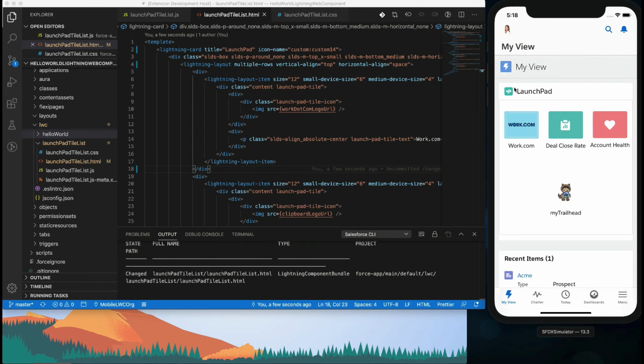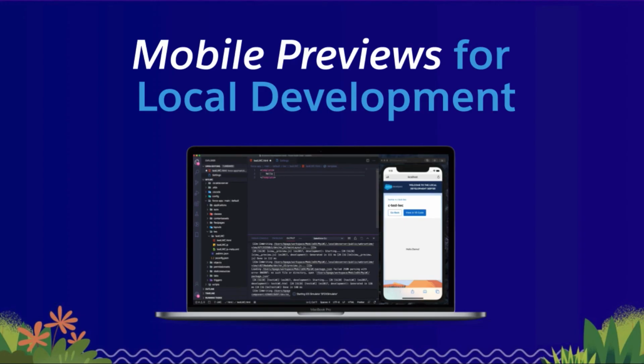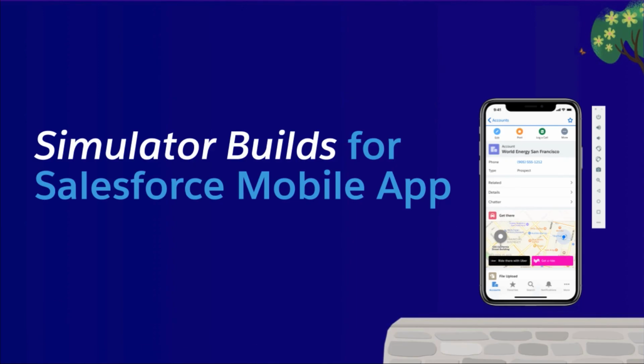In this demo, you saw how easy it is to make sure the components you build work well for both desktop and mobile users. With the new mobile tooling available to you, you can test your Lightning Web Components locally on mobile while still in the early development stage. You can also use the simulator builds of the Salesforce mobile app to verify your components work well with other components once published to Salesforce.